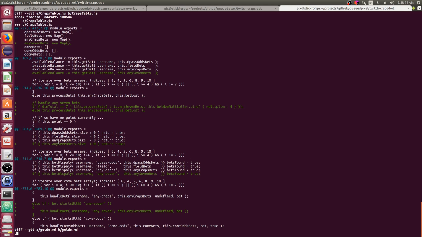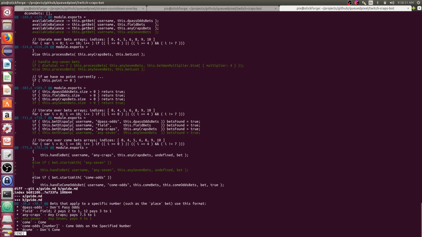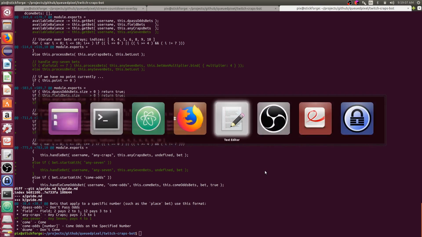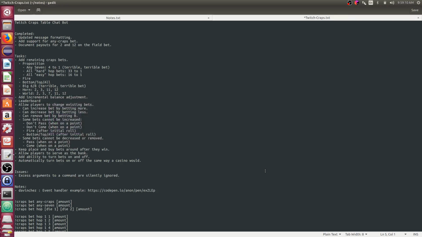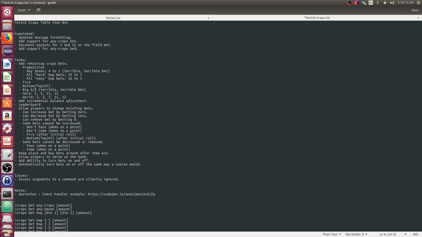We've added in logic for the bets exist function, so if you have any bets on the any 7, that does return true. We've added the bet display. We've added any 7 to the bet display function, and then we've added any 7 to the bet handling that allows you to place the bet. And we've added documentation. And we've defined what the payout is for the any 7.